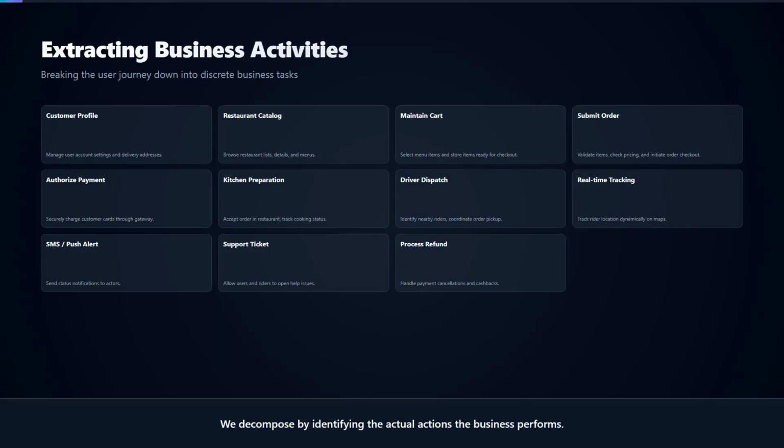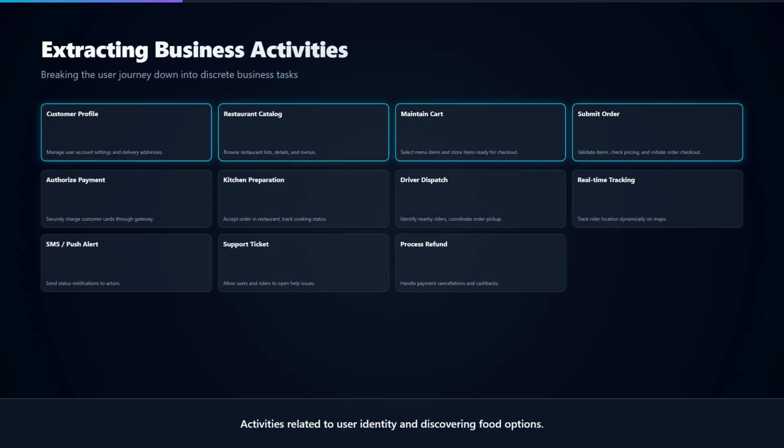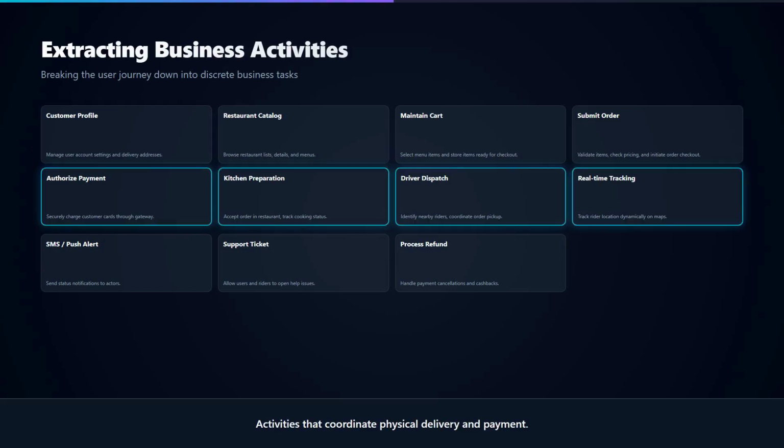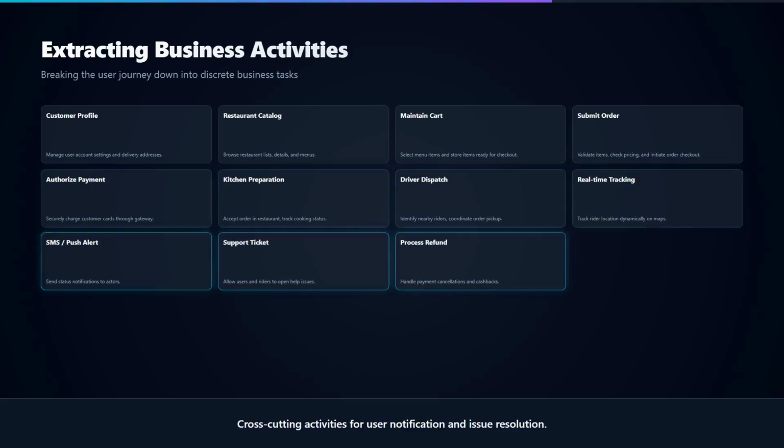To find services, we don't start with code. We look at the actual business activities taking place. We identify activities like managing customer profiles, browsing restaurant menus, maintaining shopping carts, and submitting order requests. Then there is authorizing payments, preparing food in the kitchen, dispatching drivers, and tracking the delivery progress in real time. Finally, we dispatch SMS alerts, manage customer support tickets, and process refunds. These are business capabilities, not software services yet.